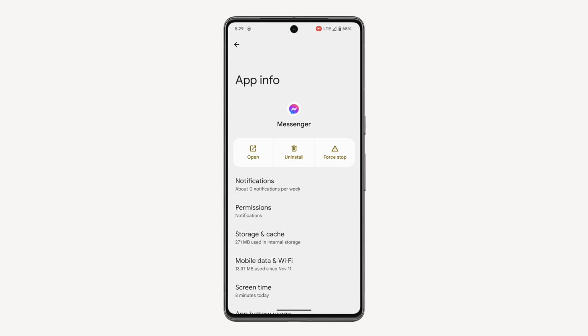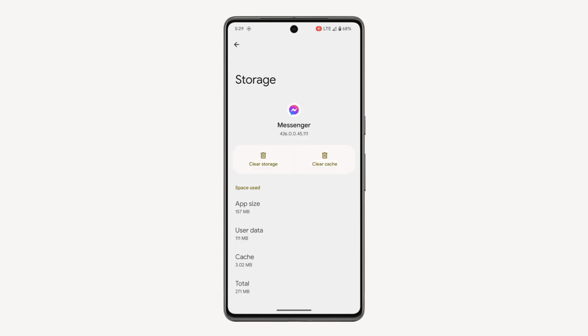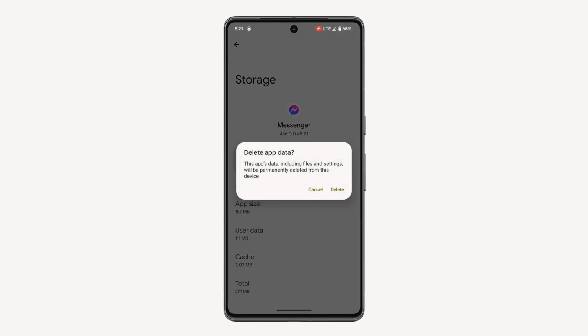After the application information page appears on the screen, we tap on the Storage and Cache section. Next, on the Storage page, we tap on the Clear Storage button. In the confirmation window that appears, we select Delete.